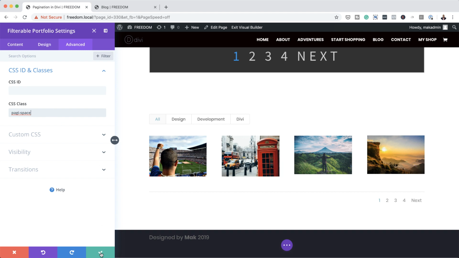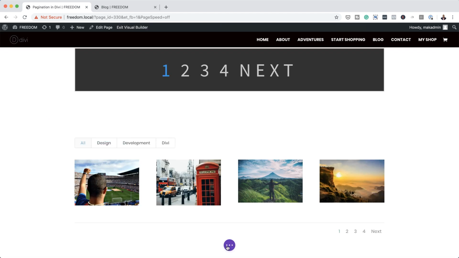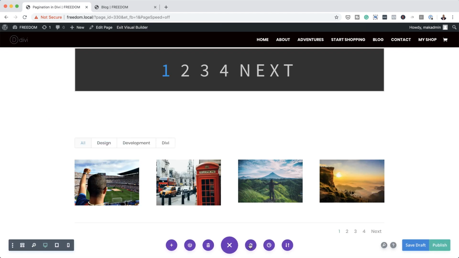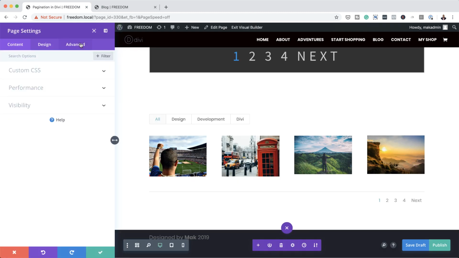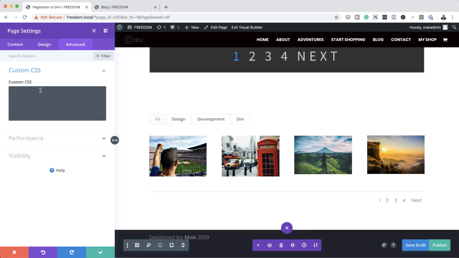Right, so now that we've added our class, now it's time to add our CSS code, and the CSS code that we're going to add is going to be applied to this particular page. So I'm going to save here and then go to expand settings, click on this gear icon to access my page settings, and then I'm going to come over here to the advanced tab, custom CSS, and then I'm going to paste my CSS code.